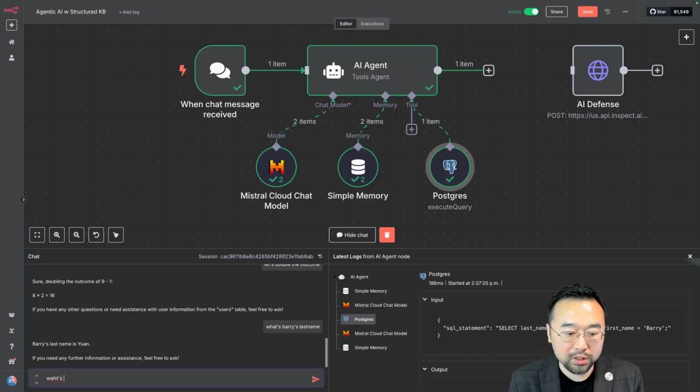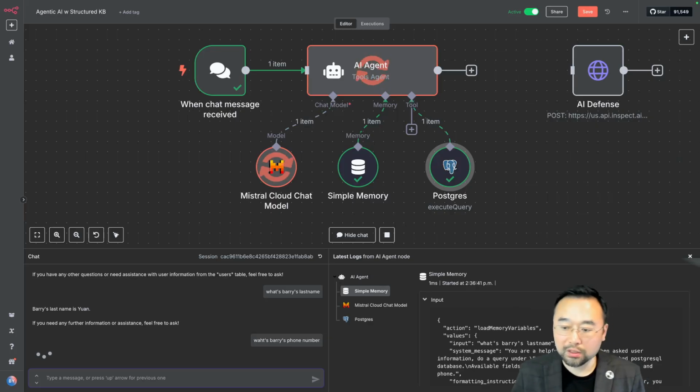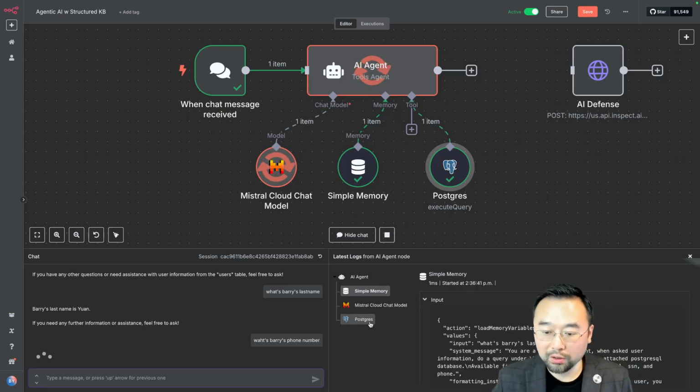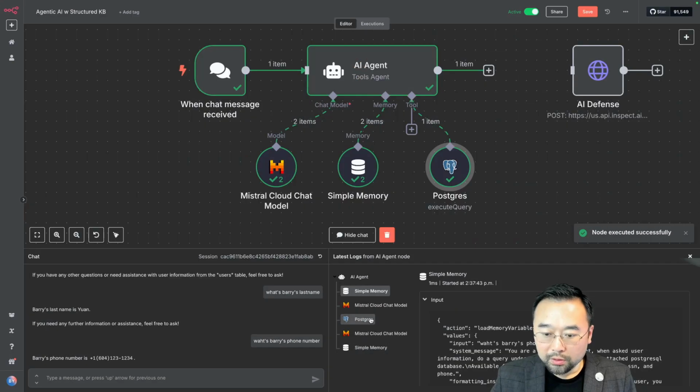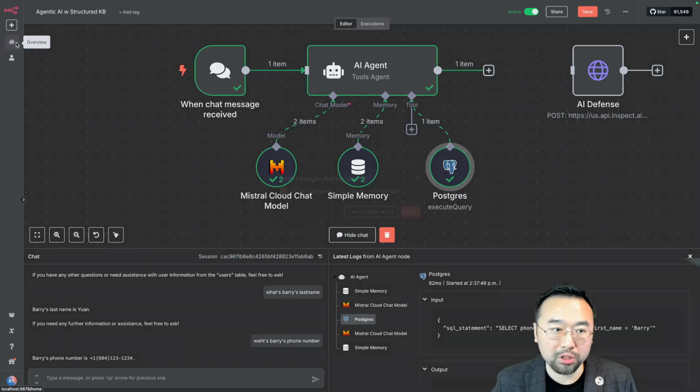Let's say what's Barry's phone number. Same thing, it's just gonna do a query into the database and tell us the phone number as well. So we can see that it was able to query the database and look for my phone number, and it was able to provide my phone number right here. Okay, so this is a basic agentic AI example. This is a structured database, but let me quickly show you a vector database as well.